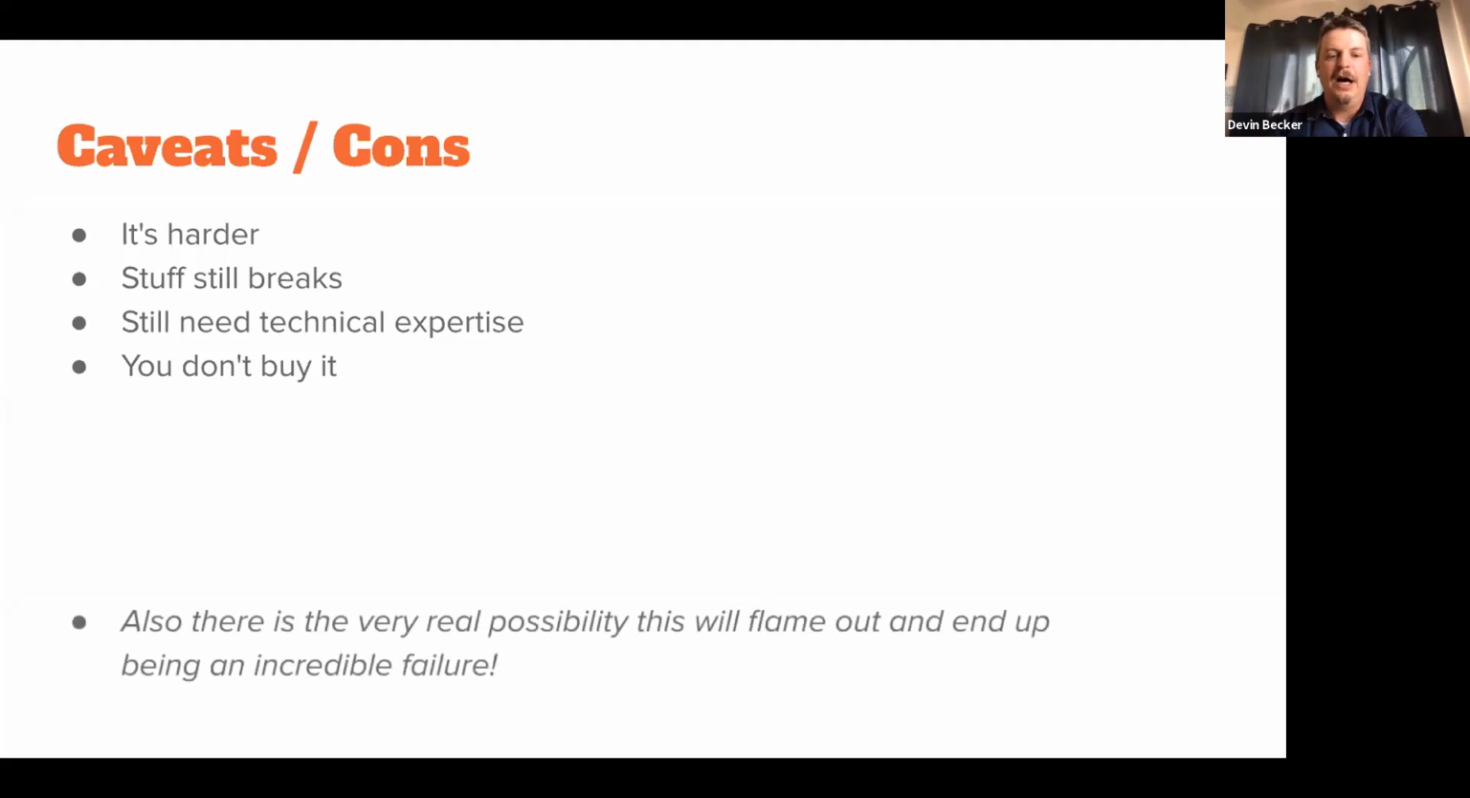And then the last one, there's a very real possibility this will flame out and end up being an incredible failure. I think this year we've been trying to build this community and trying to get people to grab on, and it's hard. There's no time. We're in a pandemic. It's difficult, but we do see a lot of promise for this.